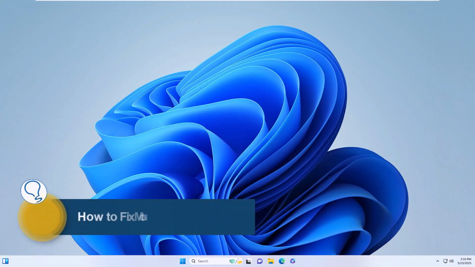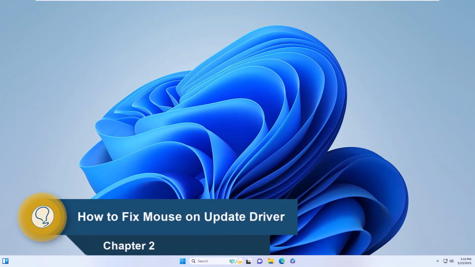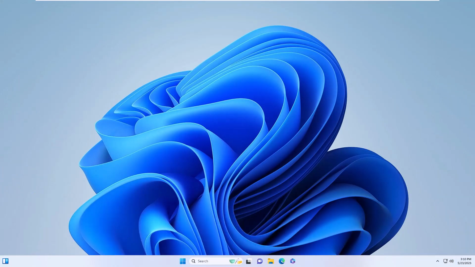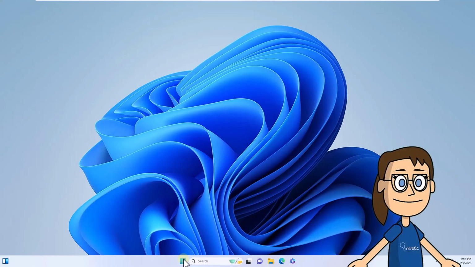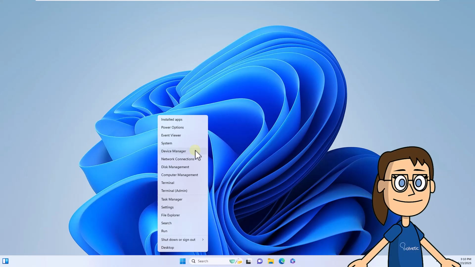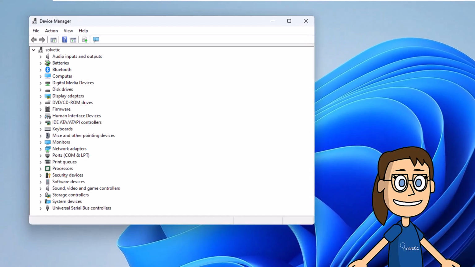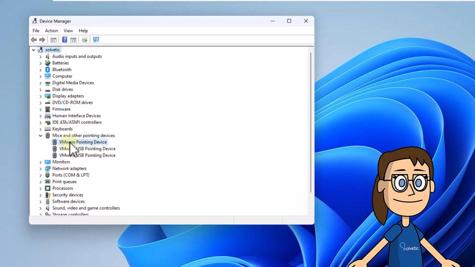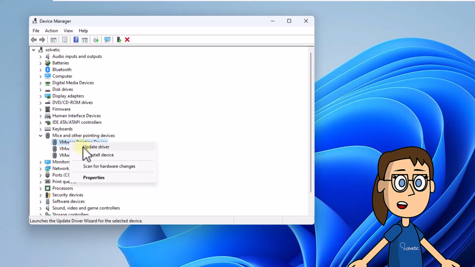Chapter 2. How to fix mouse on update driver. We start by clicking on the Start button. In the displayed list of results, you must click on Device Manager to open it. Now, you are going to locate the section Mice and Other Pointing Devices, and then unfold it. Within the drop-down, right-click on the mouse driver, and then click on Update Driver.